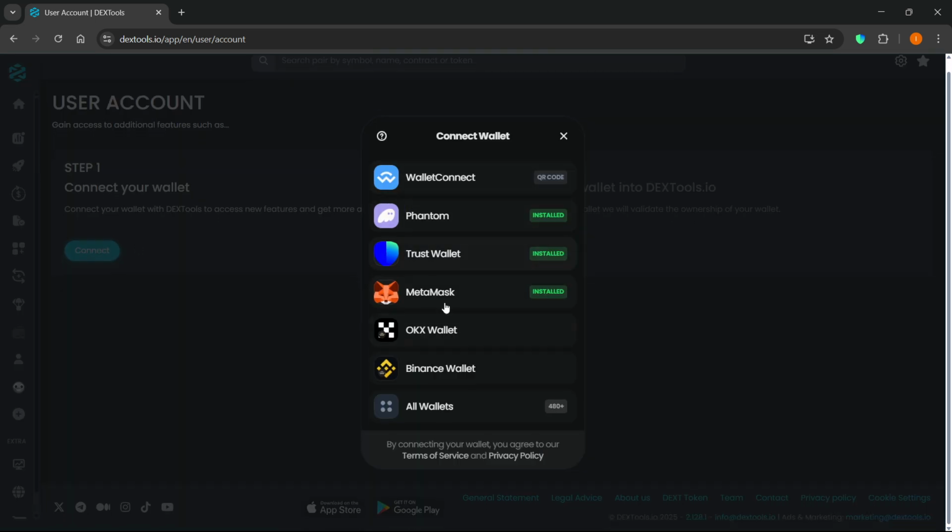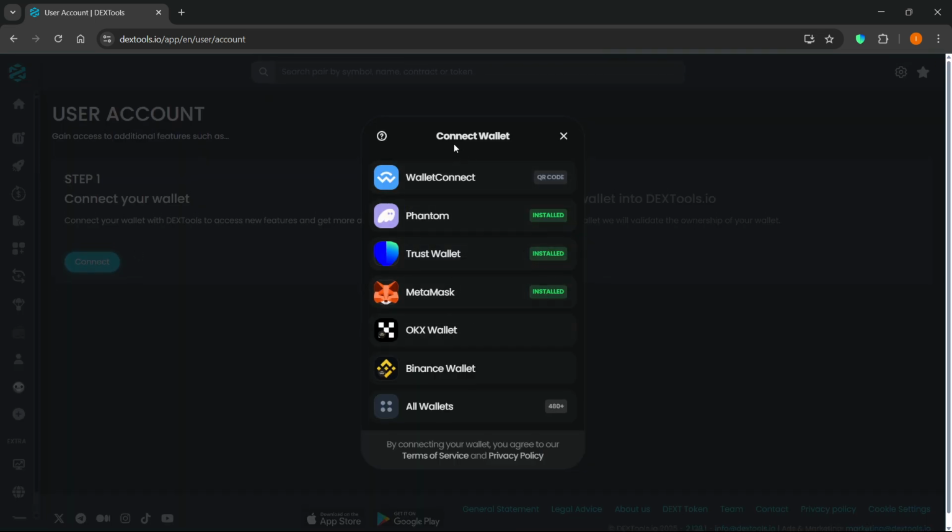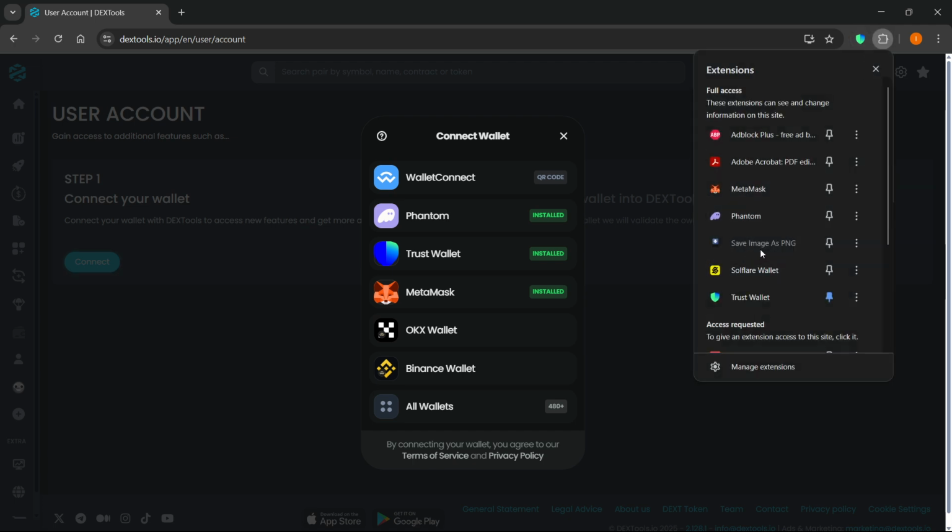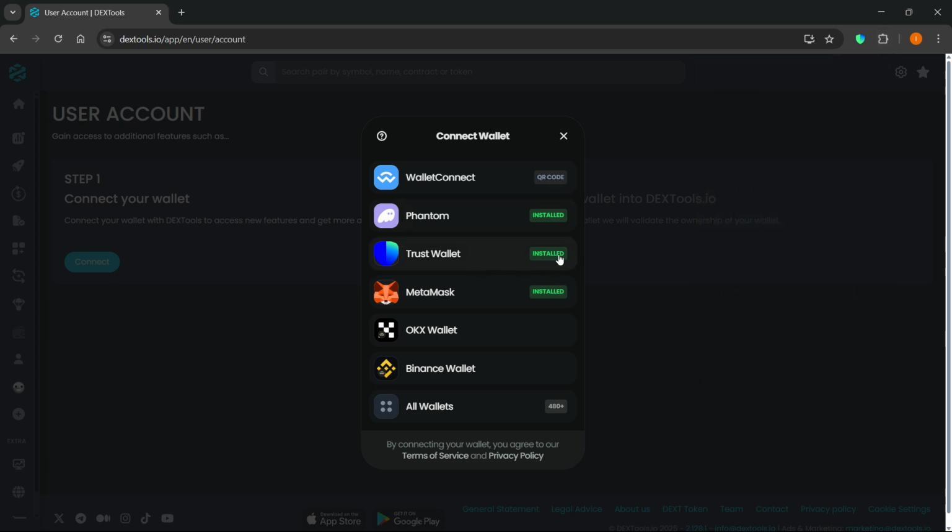And over here, it will give you the list of all possible wallets you can connect. And one of them, as you can see, is Trust Wallet. And in case you do have it as an extension like me, as you can see over here, then you'll be able to simply click on it over here because it's going to say installed. So you can just click on Trust Wallet.